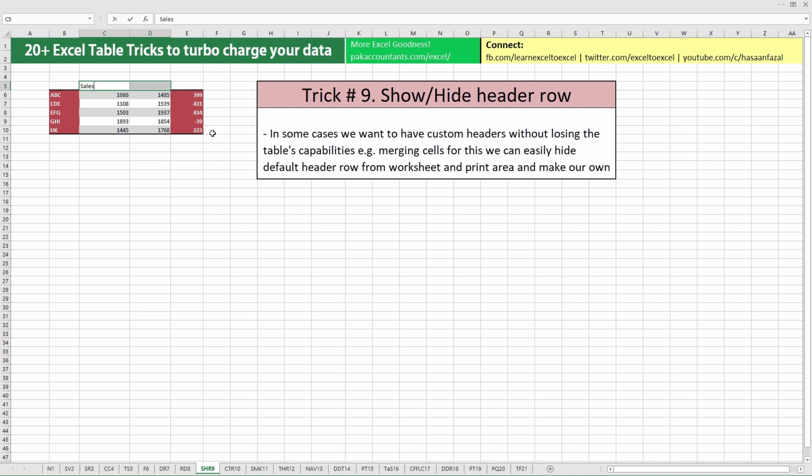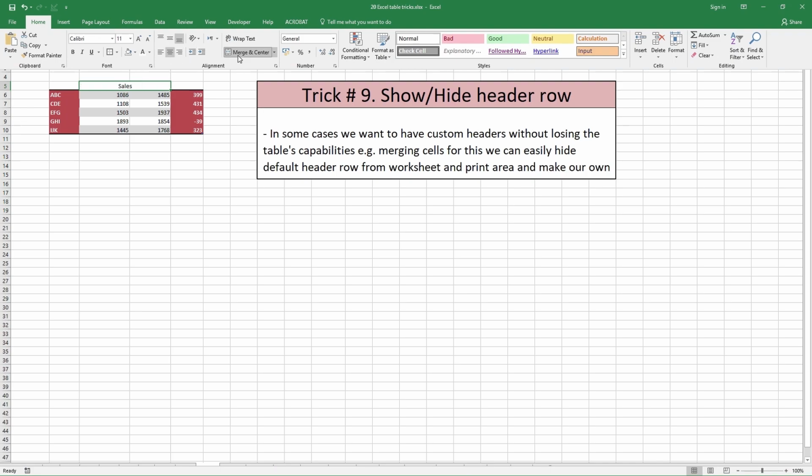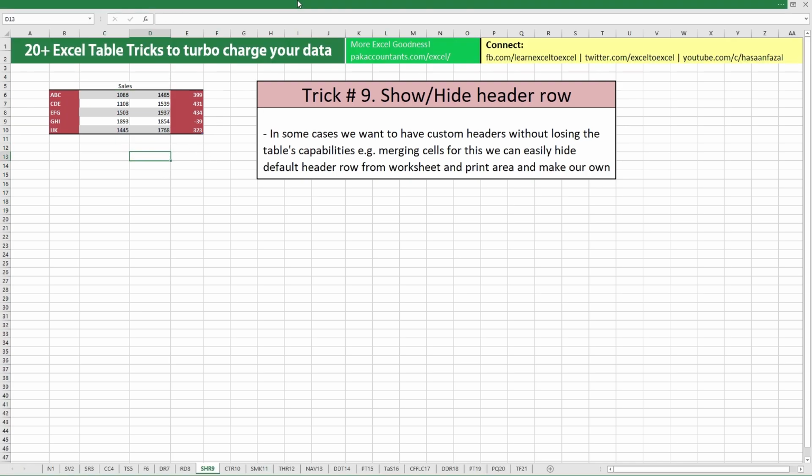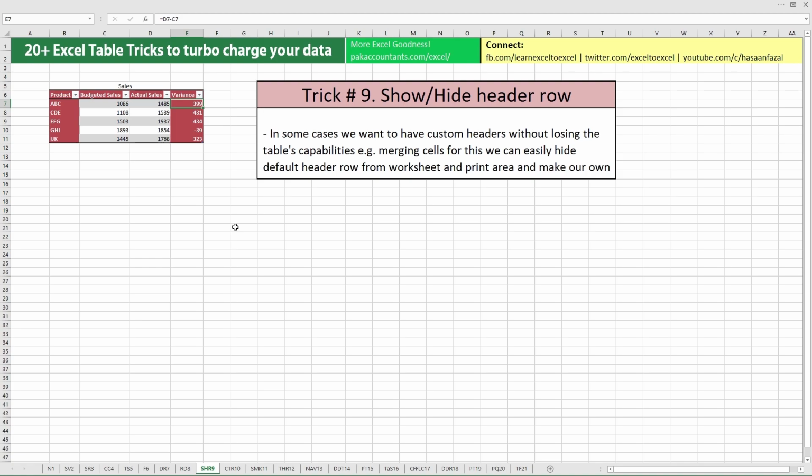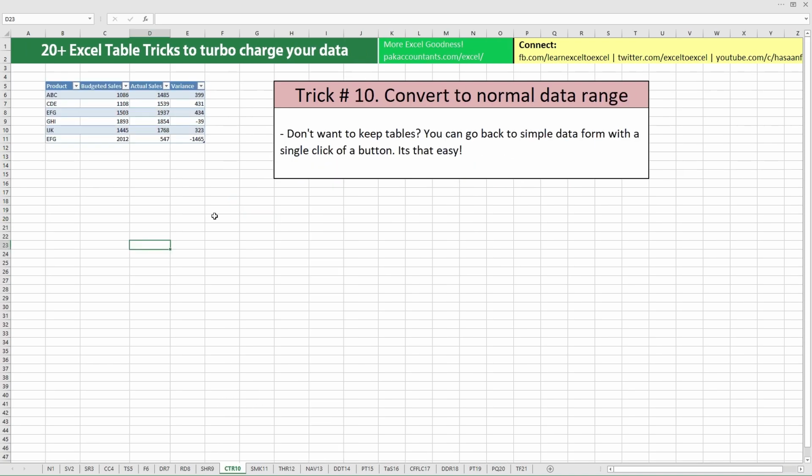For example, if I want to have it named as sales and I want to merge these two cells, I can do that easily. Okay, and if I want to turn the header of this table back on, you see the table automatically adjusts itself downwards to include the original header row of the table. Even with a few limitations in Excel tables, we can work around them easily by hiding the header row.